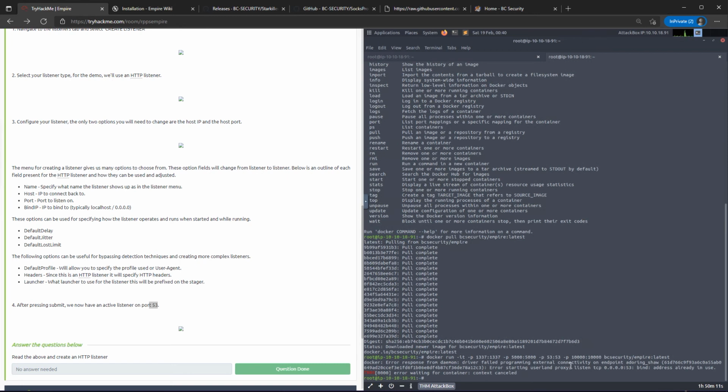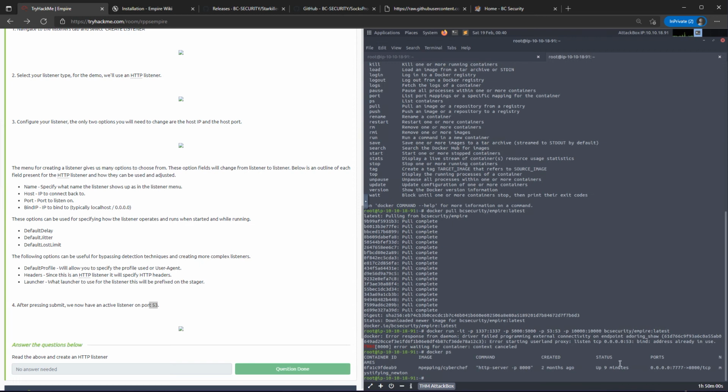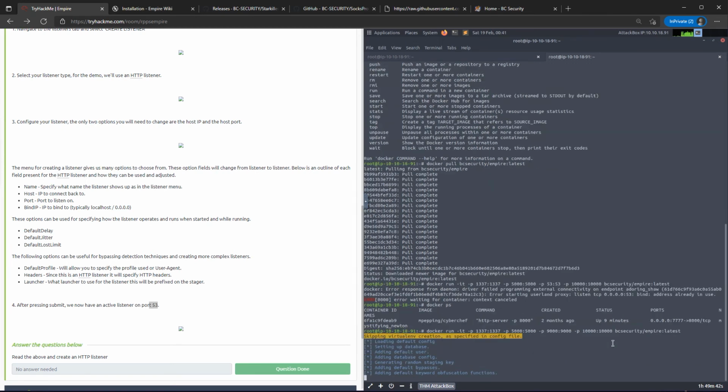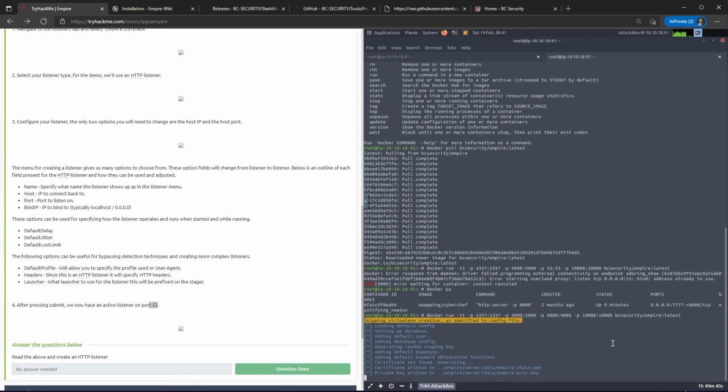An error stating listen TCP on port 53, bind address already in use. And also to check if there is any other port we can use. Okay, it's stated as 7777 on the container and is mapped on 8000 port on the attack box. Okay, we will go around that and use these two, 9000 and 10,000.